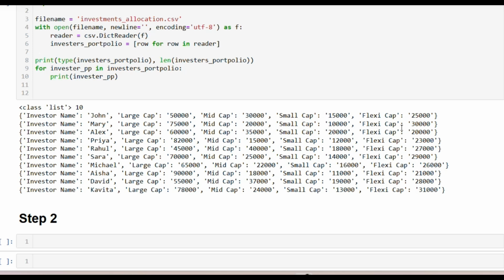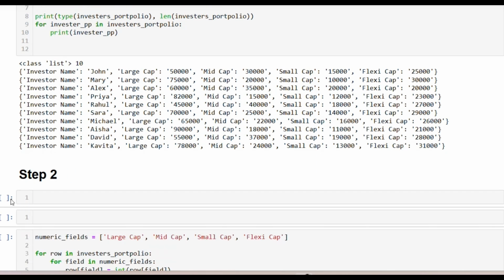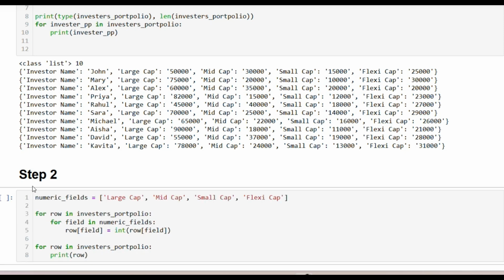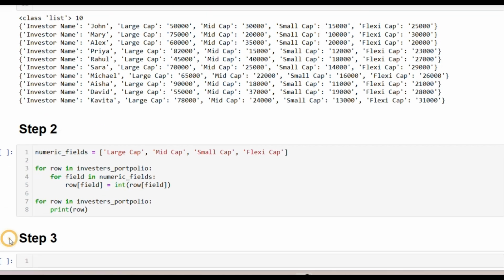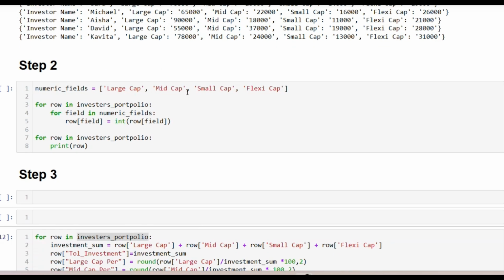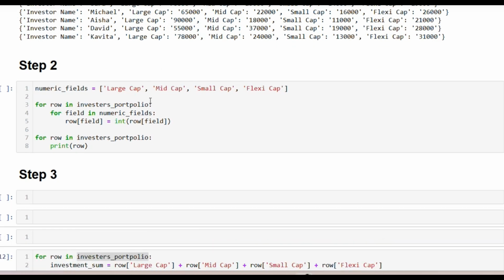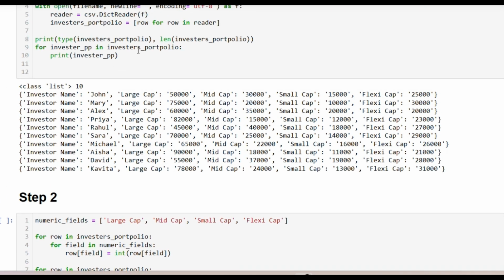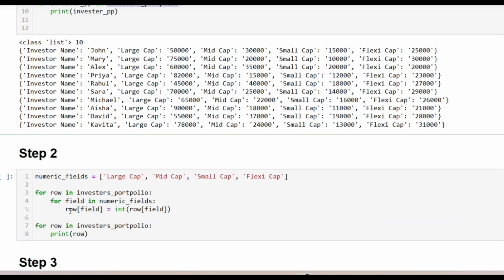You can see it on this screen. But we need to get a number, then only we can do the further processing. That's where we are entering into step number 2. You can see it is there in large cap, mid cap and flexi cap. So taking from the same investor portfolio, I am giving these as fields, which I am interested to convert into integer. Initially it is there as text or a string. I am converting it into integer.